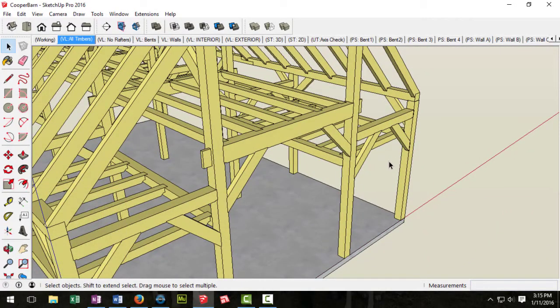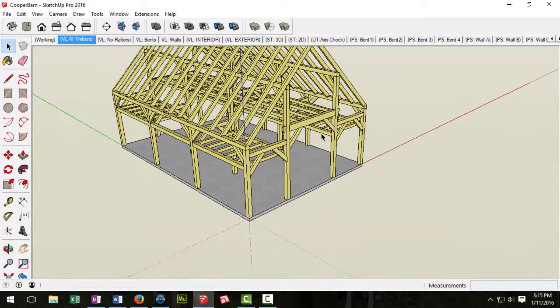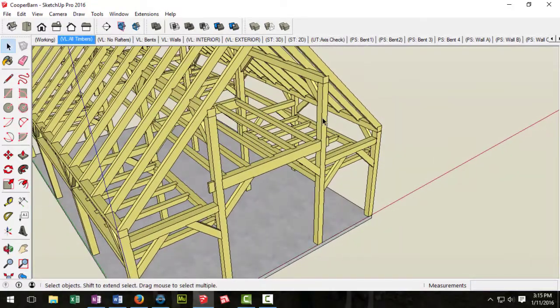I've got Control U set up to unhide all of the elements that are hidden. So if I hide several things at once, I can do Control U and unhide those all at once. This is my new favorite hotkey.